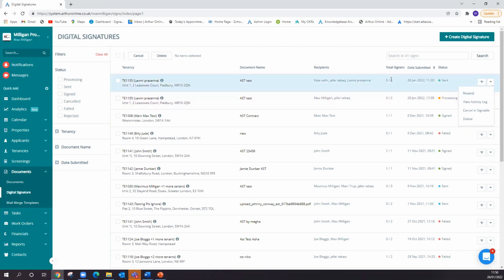For example, say you've got 2 out of 3 and you're waiting for the last person to sign, but you've got the other 2 signatures. If you resend, it will literally resend document number 1 again to that first person, and that second document that you've already sent might just get lost. So please make sure, if you need to remind someone, use the reminder fields.